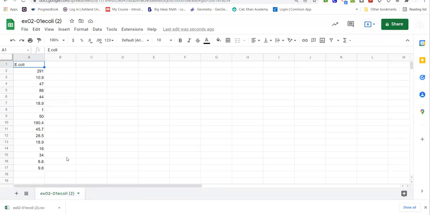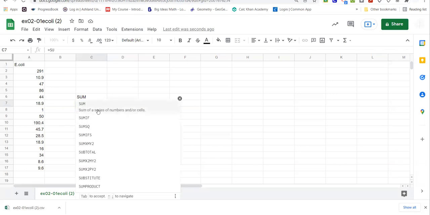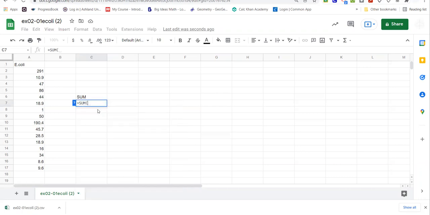Let me show you a couple things that you're going to need to be able to do. One is just to be able to find the sum of all of these. You can click on any cell location. I'll just do it over here. Let me put a little title. I'm going to call this sum. I'm going to go down below it and hit the equal sign, and then type in sum, parentheses, and then click and hold and drag down to highlight all this. I'm going to close my parentheses and hit enter. That's how I can find the sum of the data.